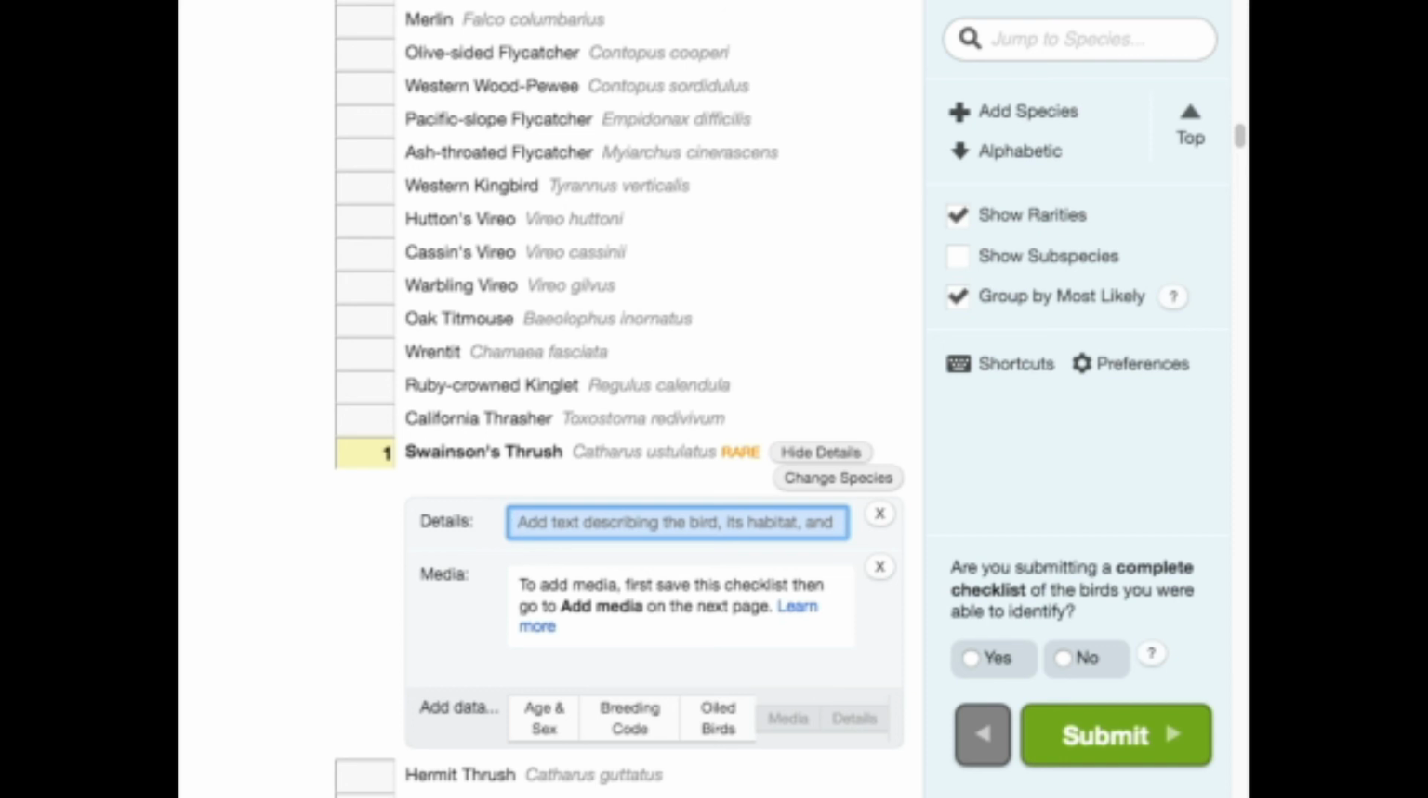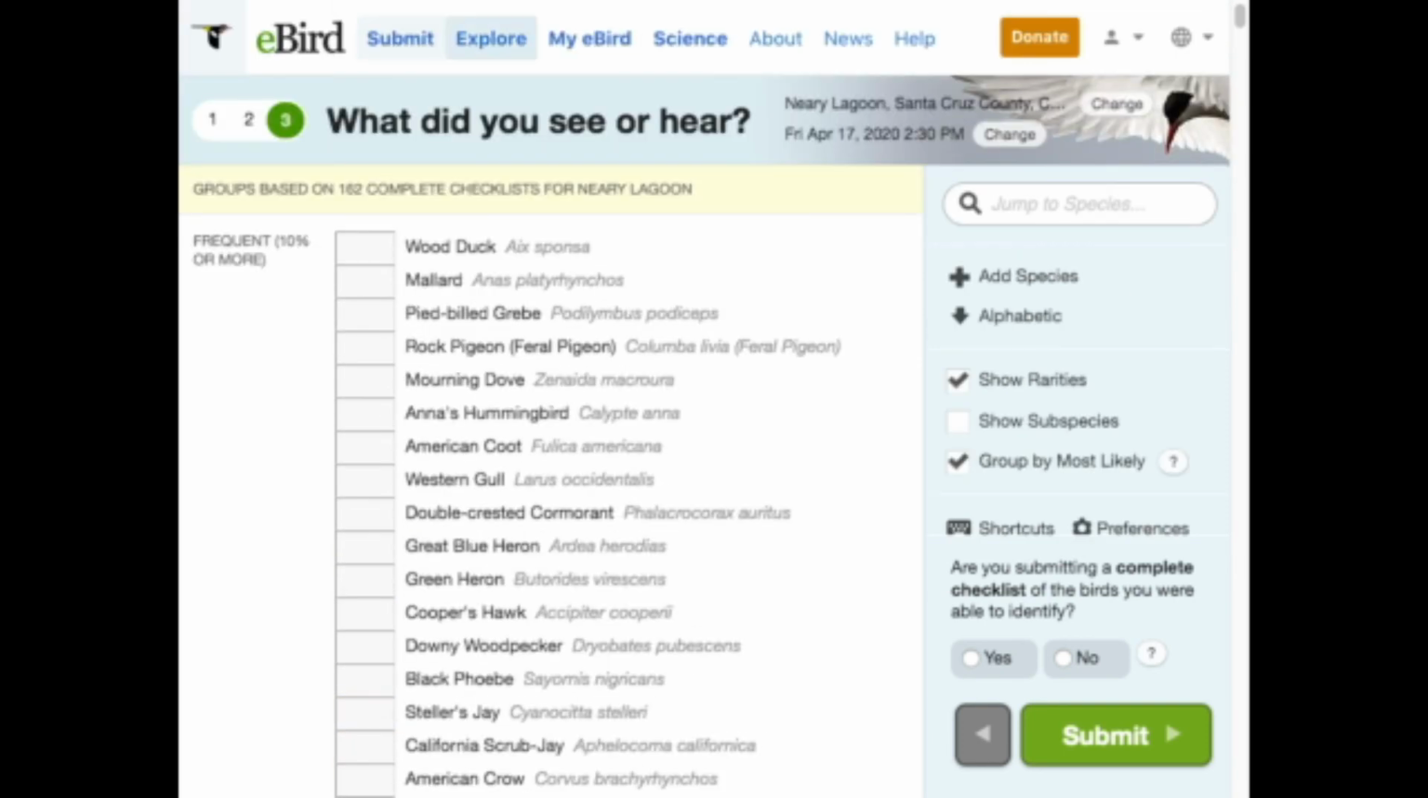If you were not trying to, or perhaps you read about a bird at Neary Lagoon that you really wanted to go see, and you just went to Neary Lagoon and you ignored all the other birds, but you went straight to find this one bird, you identified it, and then you submitted it on eBird, then you weren't submitting a complete checklist of all the birds you were able to identify. So you're going to click no, right? And then you're going to click submit. You'll submit your checklist, and I'll show you an example of what a complete checklist looks like.